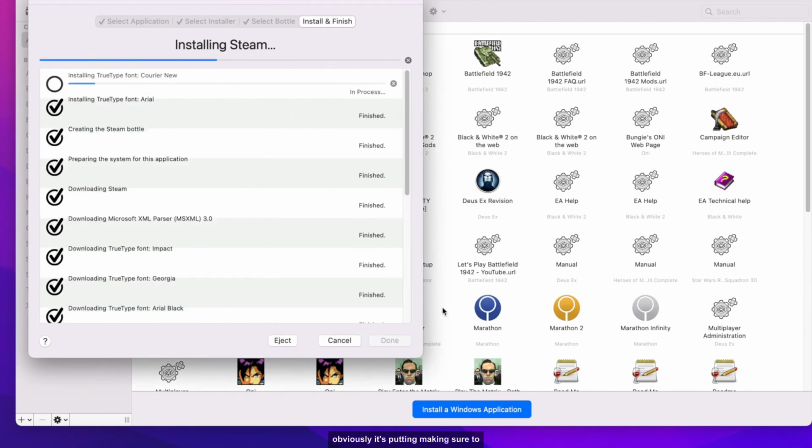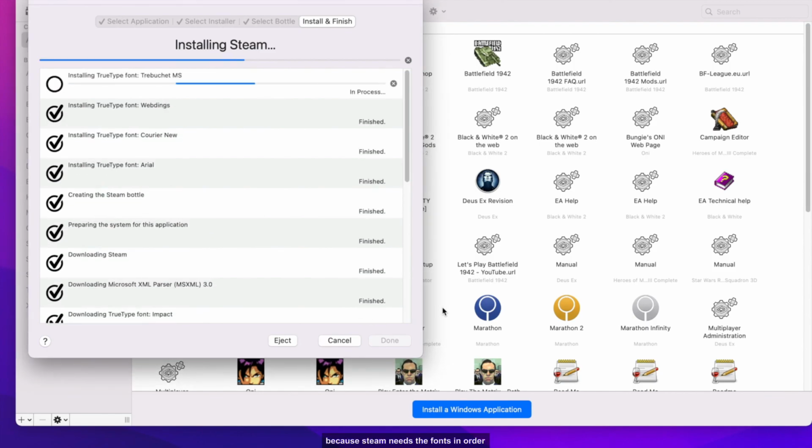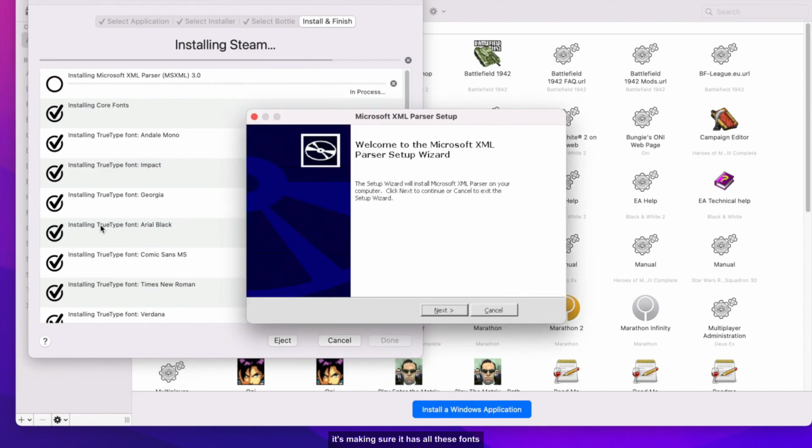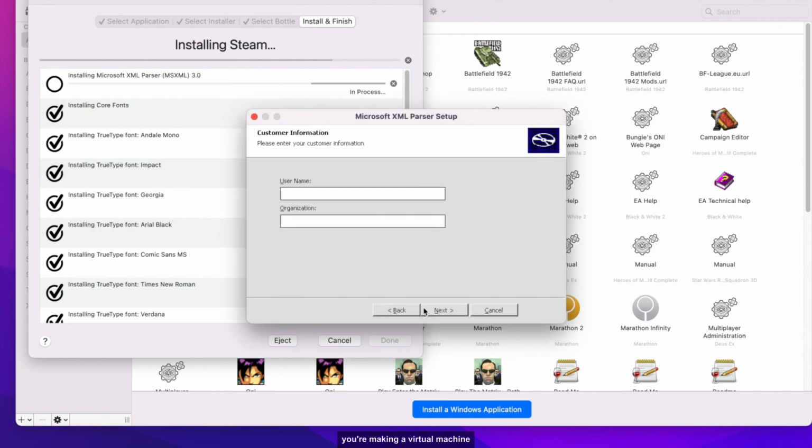Obviously it's making sure to add the fonts so that it can display labels, because Steam needs the fonts in order to display the store or game titles, or even play games that feature these fonts in the labels. So it's just installing the various fonts: Trebuchet, Verdana, Times New Roman. It's making sure it has all these fonts, because what you're doing when you're installing with Codeweavers Crossover is you're making a virtual machine. A virtual machine is essentially a computer being run within your own computer.